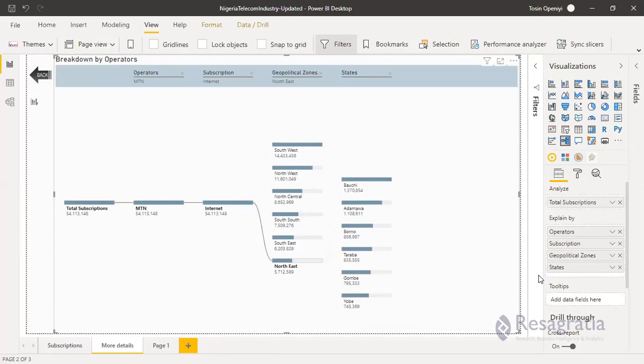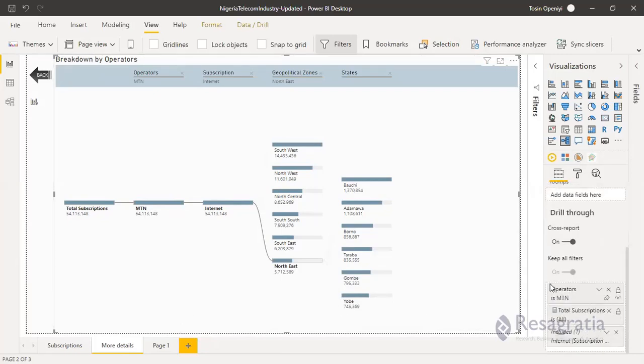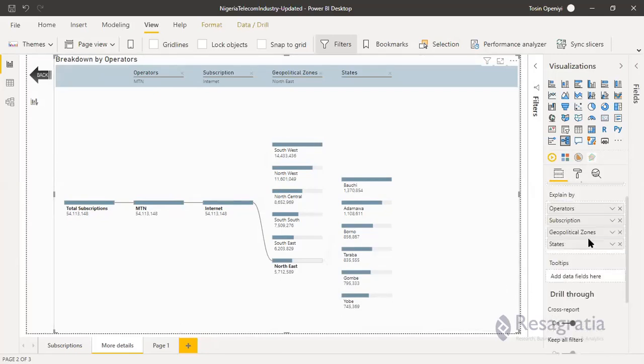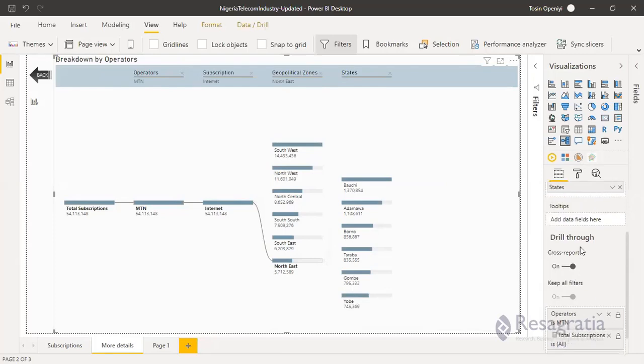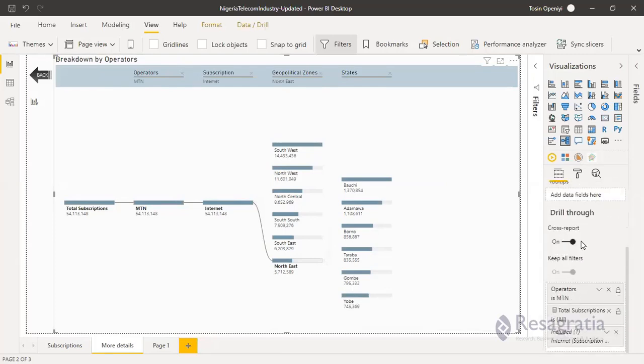Total subscription by what network, by MTN. What type of subscription? Is it voice or internet? Then we see geopolitical zones and states. All right, so that's what we did. And for the drill through, we just enable drill through, enable cross reports, in the drill through section.